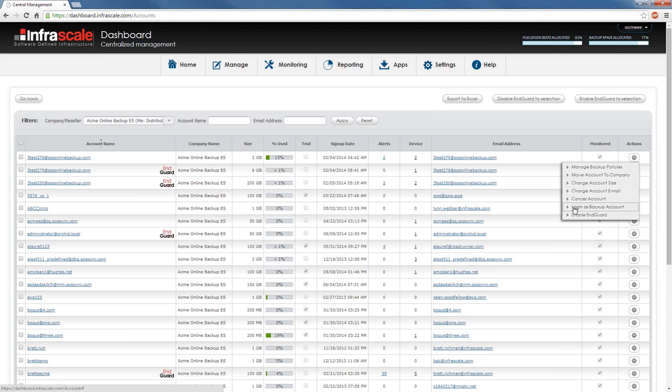You can log in as the backup account. This will send you directly to the customer's My Account page. The My Account page allows your customers to access the backed up data from a web browser. So if they're away from their computer, they can log into their My Account page and retrieve backed up data. You can also enable or disable NGuard from this menu here.